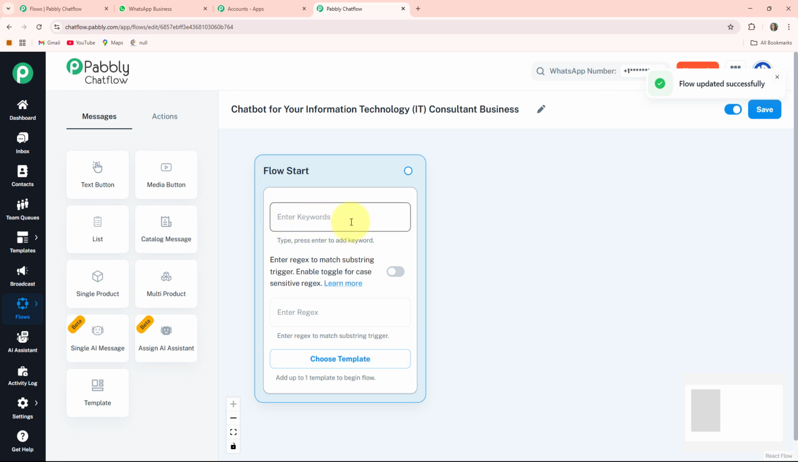Keywords are the manually entered words that I expect my user to send to me. The second one is the regex. Regex stands for regular expression. It can extract useful data from inputs such as email, phone number, order number, etc. You can also enable this toggle if you want to activate some specific feature or behavior in your chatbot.